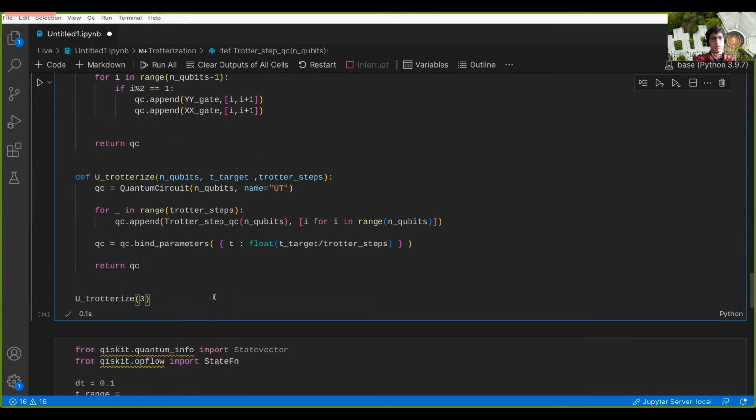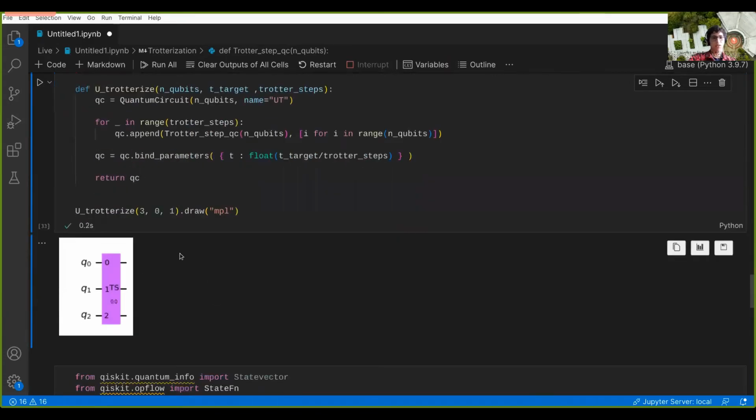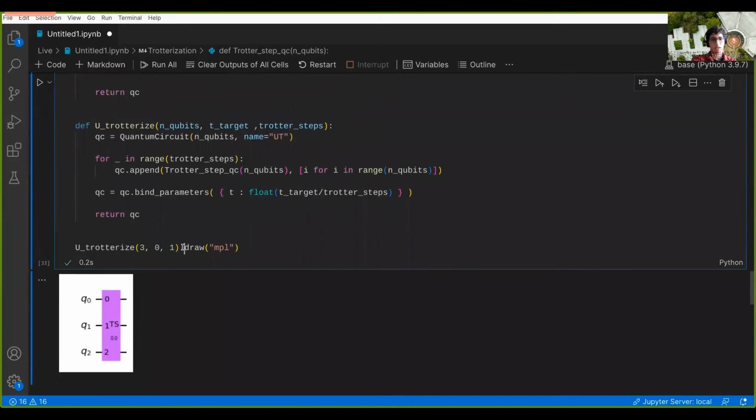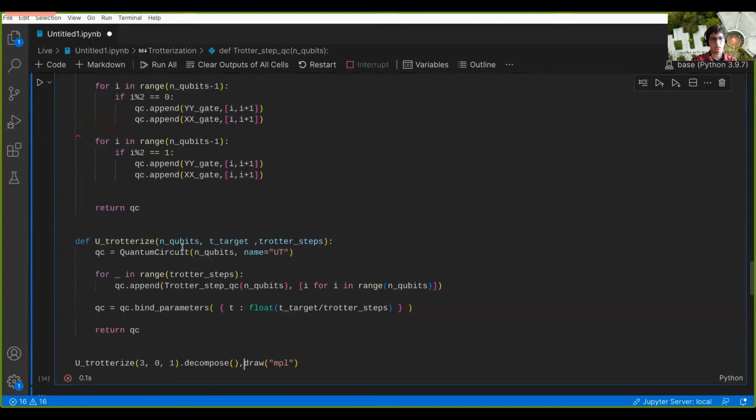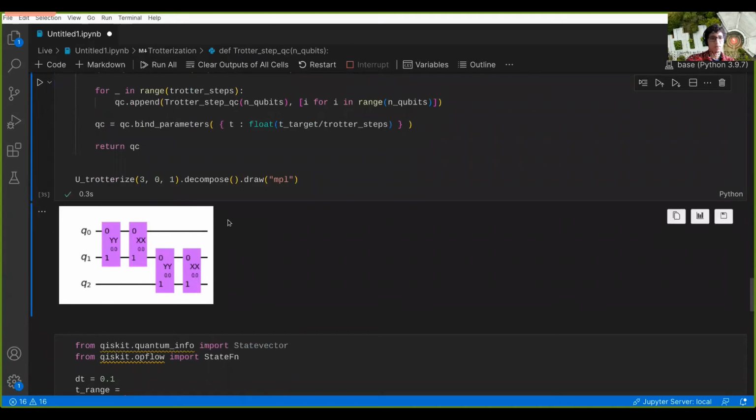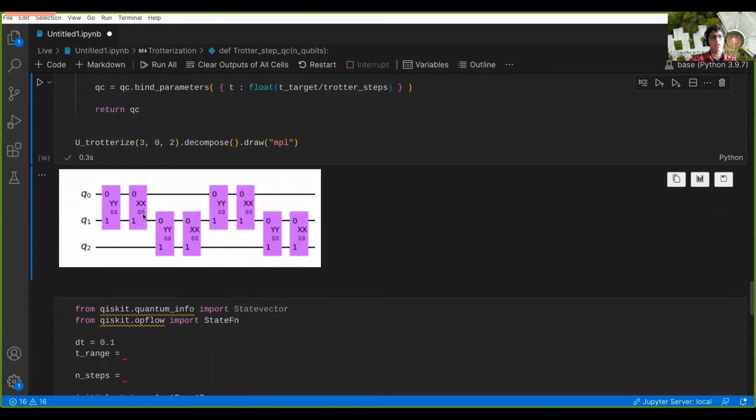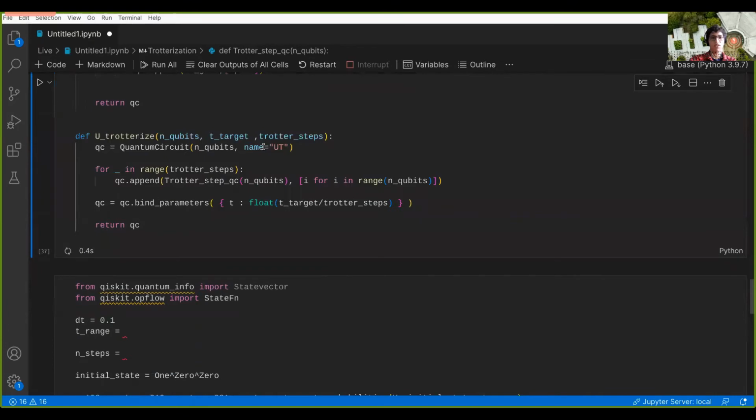So let's say for 3 qubits and target time 0, steps 1, and it's going to give us a circuit. So let's draw it. It's showing a single block that we call TS, but let's decompose it and see if it's what we want it to be. So that's it. If we have, for example, 2 steps, this is what it looks like. So it's multiplied twice, and our function is working.